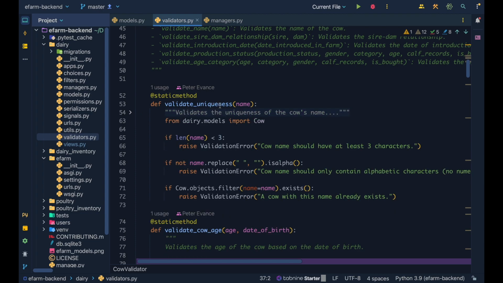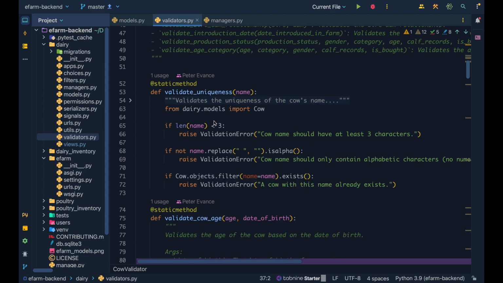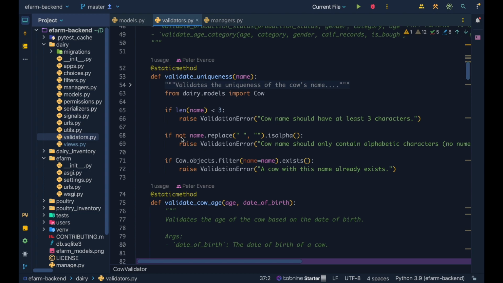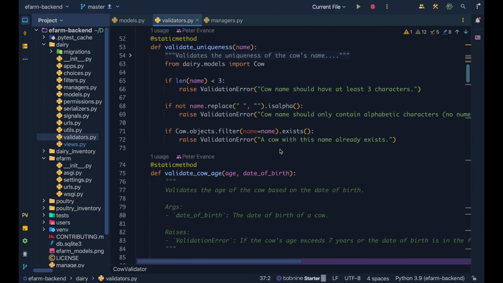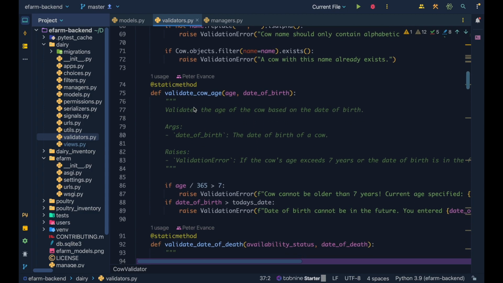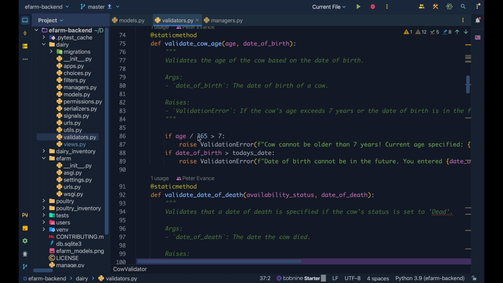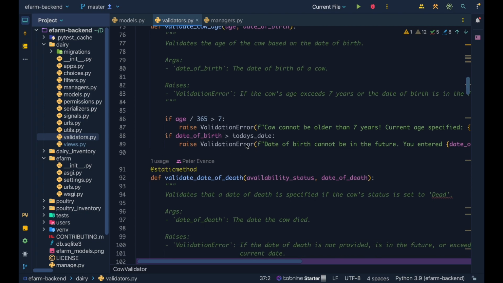This validate uniqueness performs its validations on the cow's name, where the cow's name has to be either 3 characters or more. If there is some sort of number applied in between the name, then we shall throw this error. And we also ensure that there are no duplicates for that specific cow name in our database. We also validate the age of the cow, where we ensure that no cow is older than 7 years. Hopefully this makes sense even to you. Cows above 7 years are typically economically not viable. These cows have very low milk production and stuff of that kind. We also ensure that the date of birth provided is not in the future.